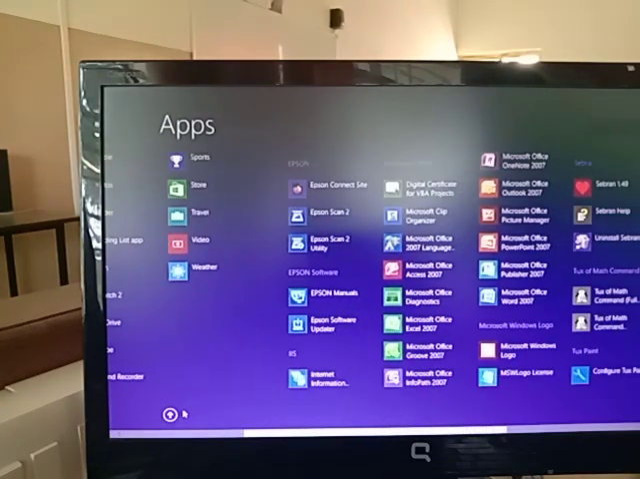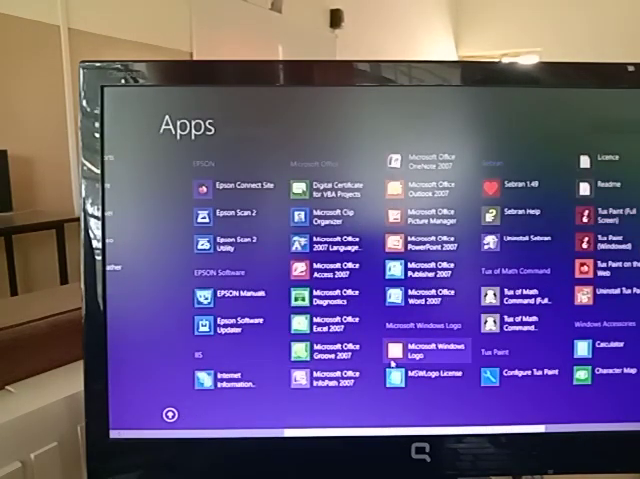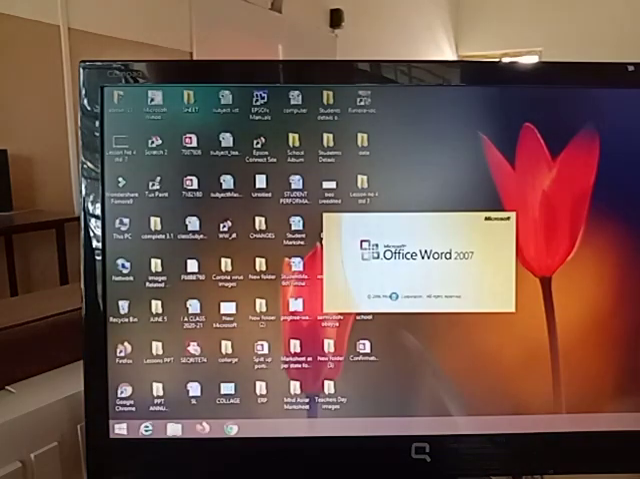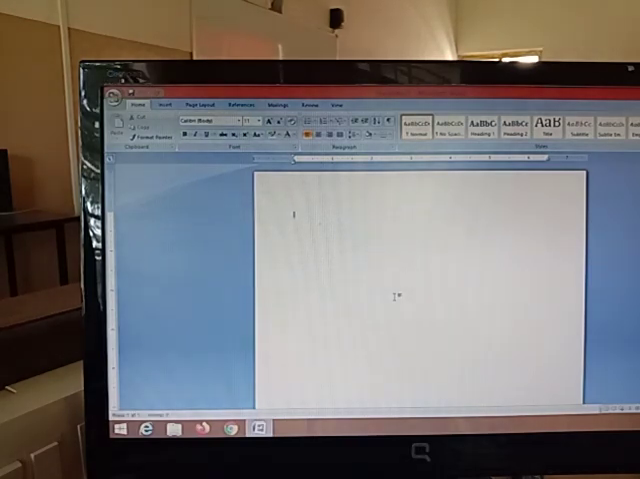Scroll the mouse. Here you get Microsoft Office Word. Can you see, children? It has a blue color W icon. So wherever you get this blue color W icon, it is MS Word. So just click on it. The MS Word is open.